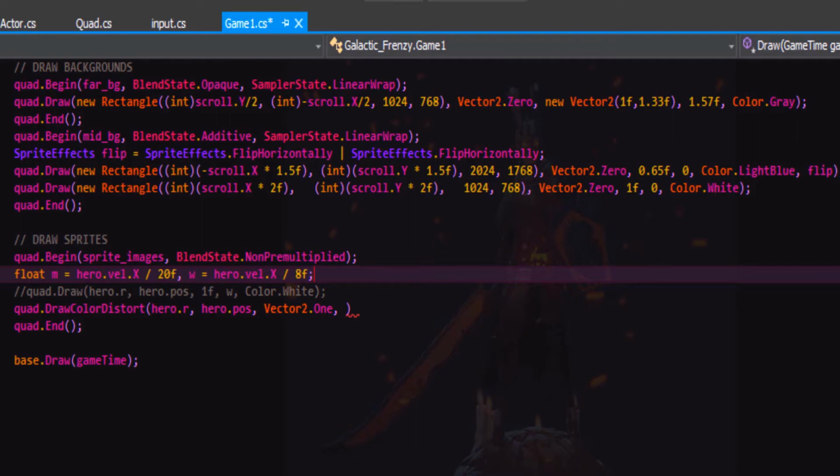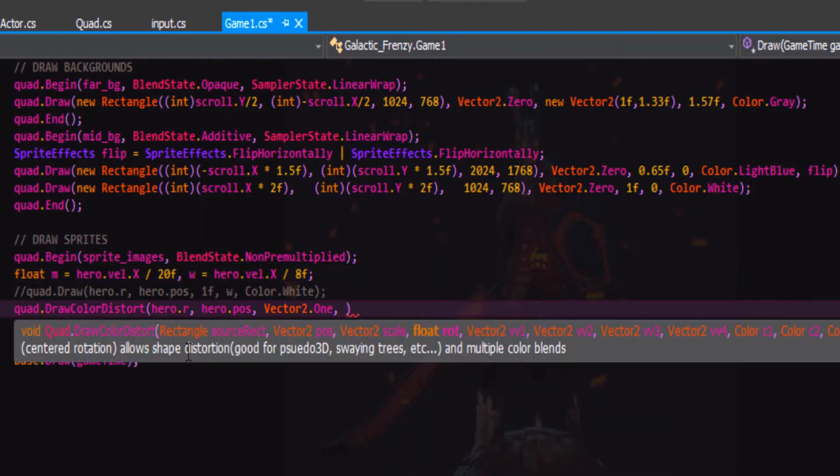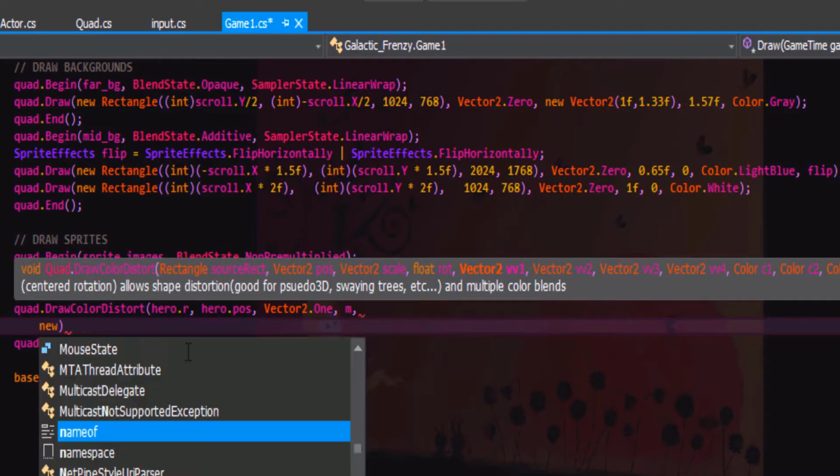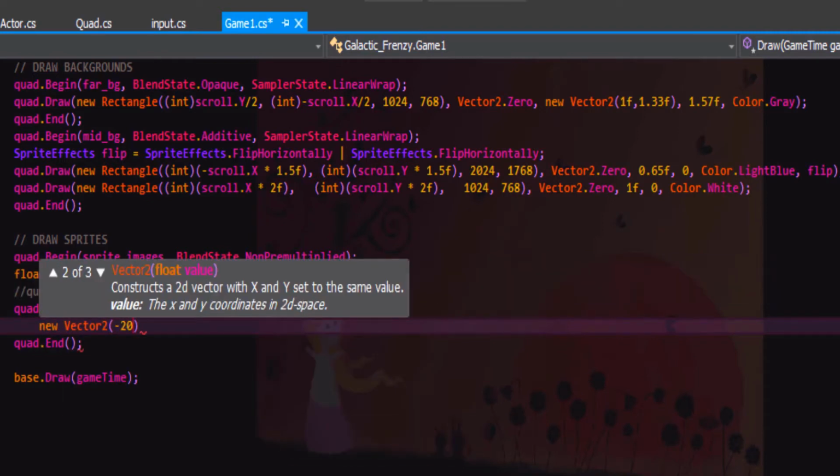Oops, this should be a comma. Alright, so M, it's going to be, that's a rotation, right? Yeah, M. Start a new line here. And new vector2, minus 20.